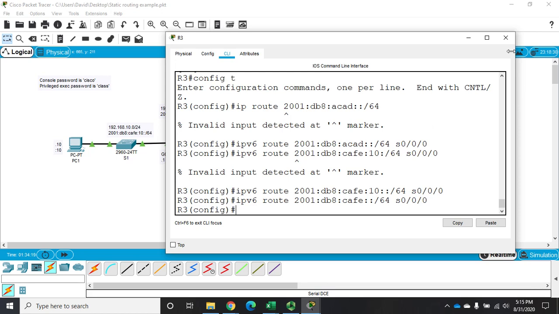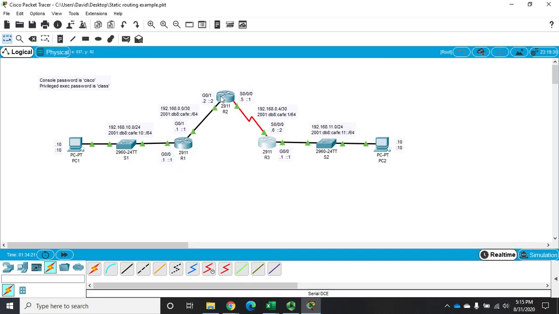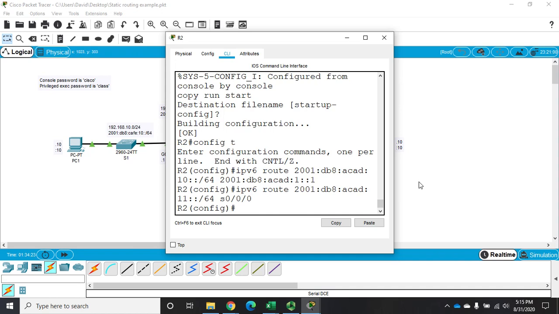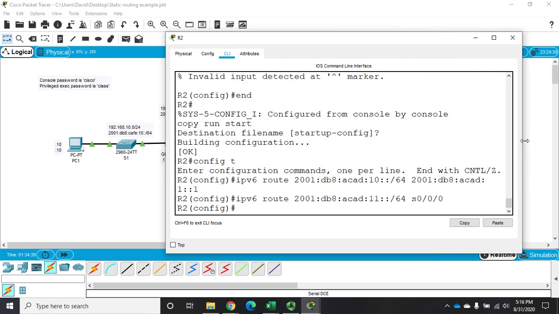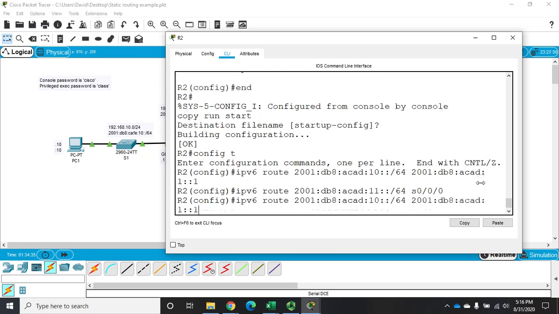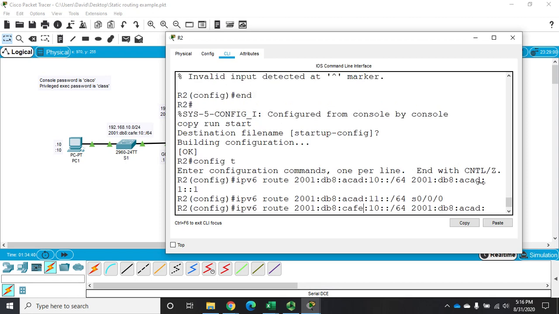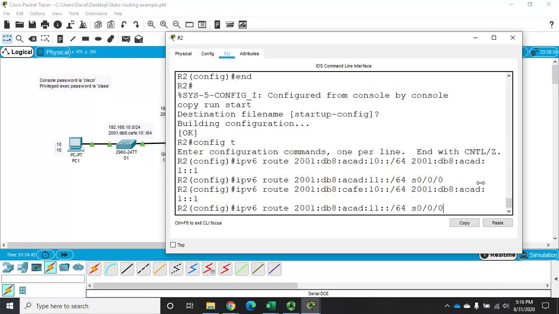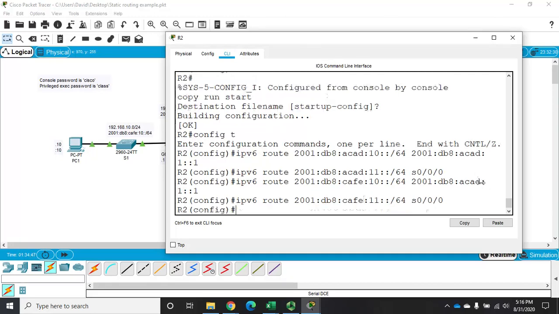Okay. So let's come back here and see if I did ACAD or CAFE. I did ACAD on all of them. All right. So I'm going to hit my up arrow a couple of times. I'm going to change this to CAFE. And then find my other one. Change it to CAFE. Force of habit will trip you up on a regular basis.